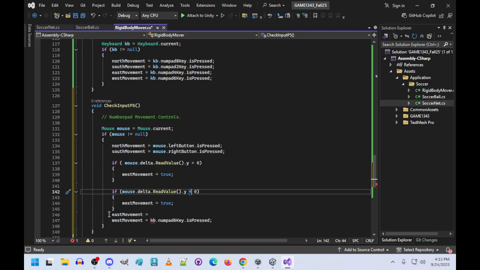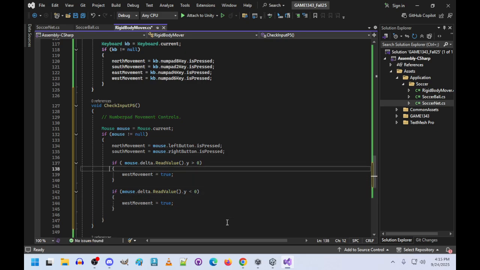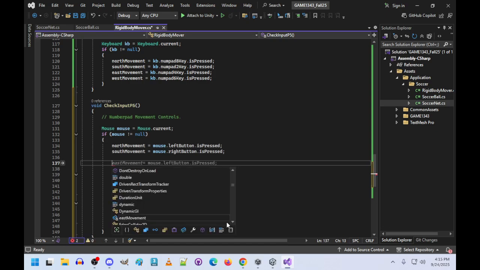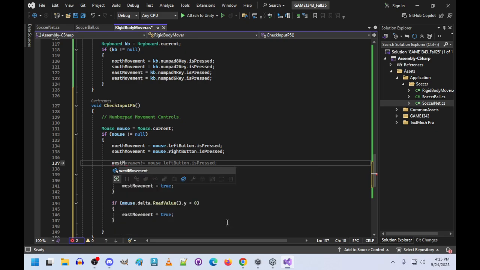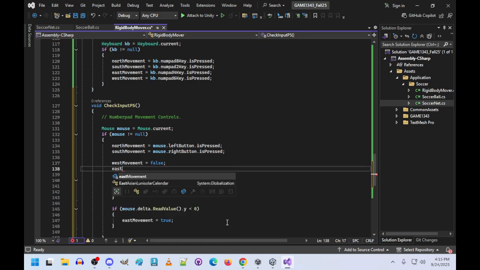Let me take out this code because we don't need that anymore. The one thing that we need to do is to make sure this is going to be east movement. We could do an else statement here, but I'm just going to say up here, before we consider the left right, we'll just set west false and east movement false.